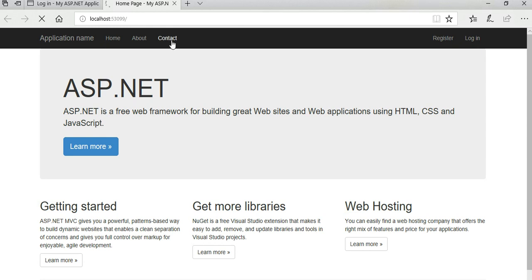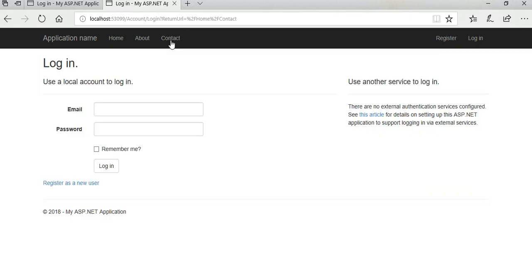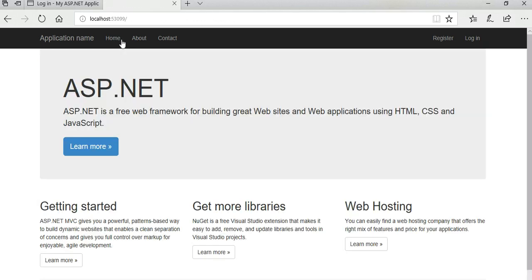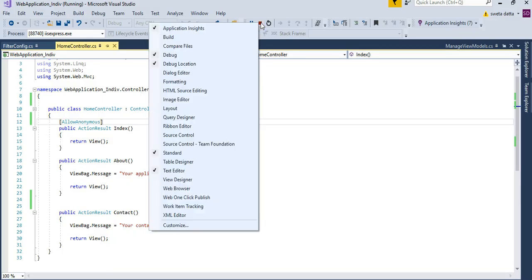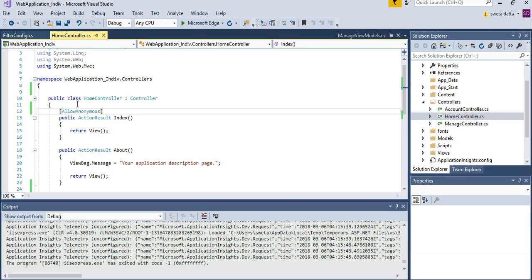Okay, that I can't access, this I can access. So this is the index method. Because we said allow anonymous, we are able to access it. But these two are protected because of the global setting that we did in that filter config under the App Start folder. Okay. So I'm going to take this out.